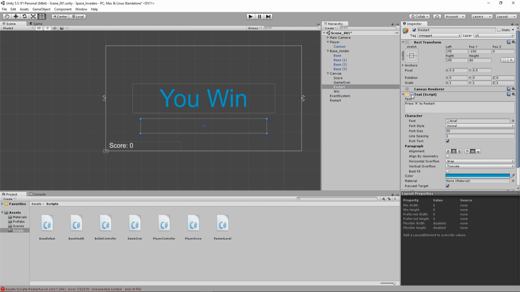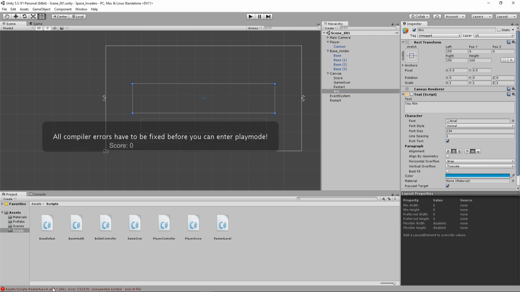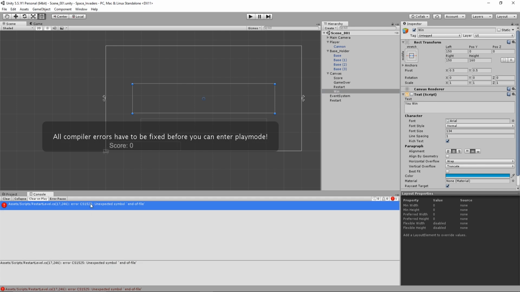Make sure you go to the text components of the game over and restart objects and uncheck them so that they do not appear on screen. Do the same for win. The only one we want to appear at the beginning is score.